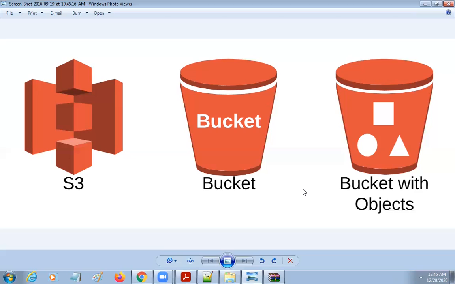IAM is also one of the web services, like EC2 and S3. IAM is one of the web services provided by AWS, by which you can provide access to a particular user. You can restrict the access to a particular user. Those things we'll discuss in the next sessions. As of now, that is out of scope.